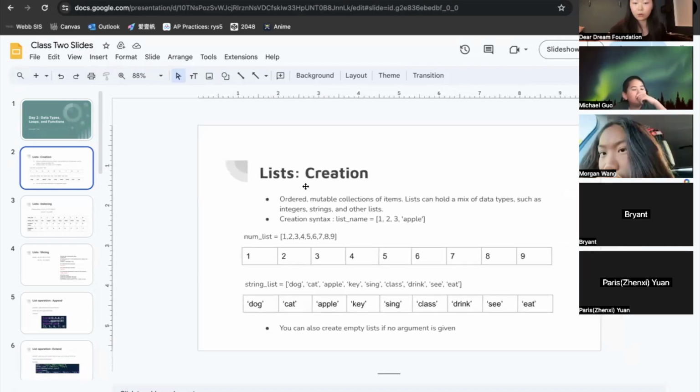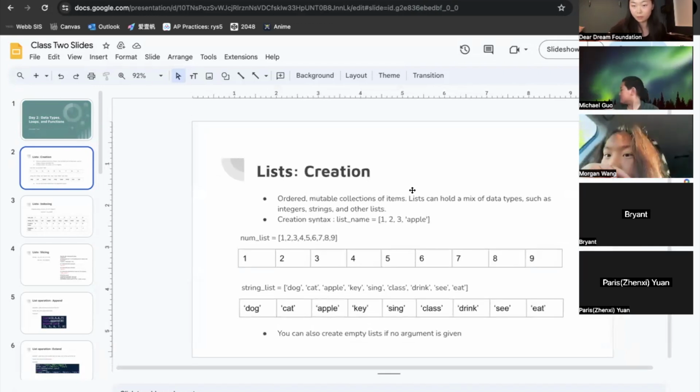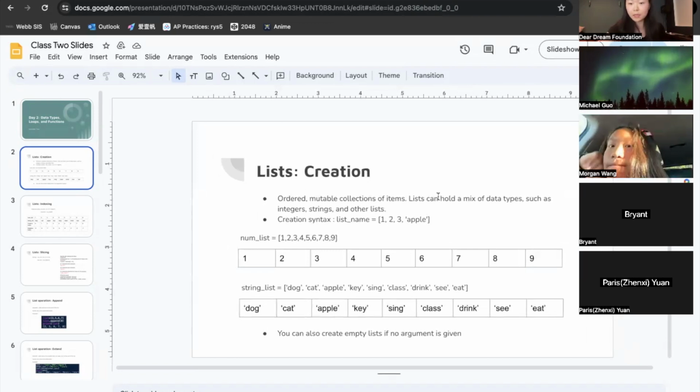A list is an ordered, mutable collection of items. A list can hold a mix of data types, including integers, strings, and other lists. And floats as well, whatever there is.